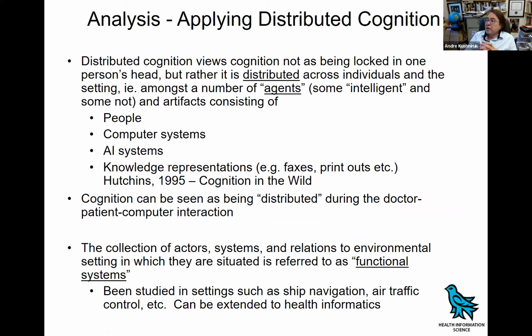So the analysis led to looking at the concept of distributed cognition, that cognition and reasoning is not just in the person's head or the system, but it's distributed across different people, for example, in the clinic, computer systems, AI systems, and different representations. Could be things like faxes, printouts.